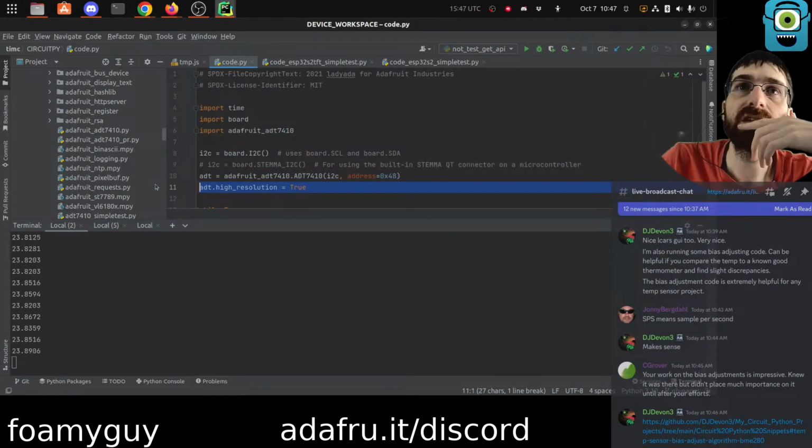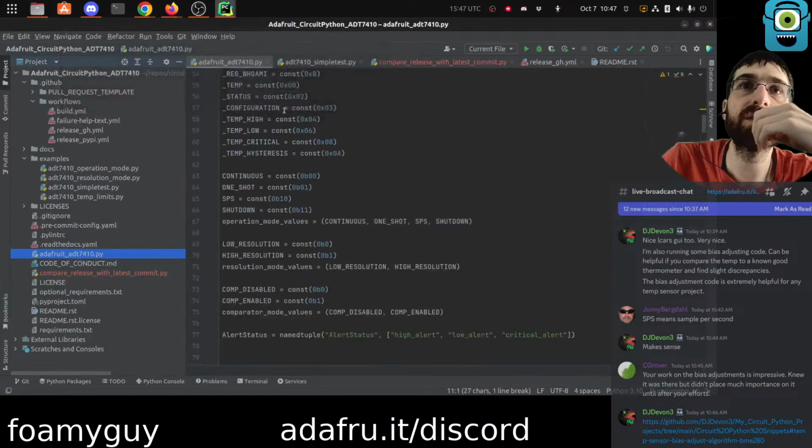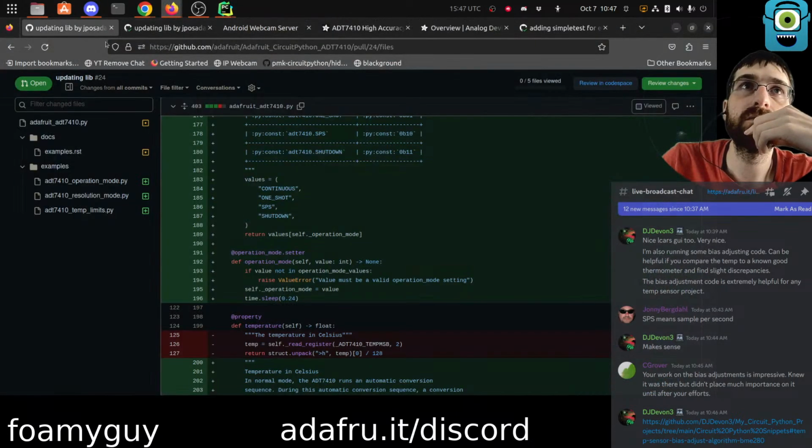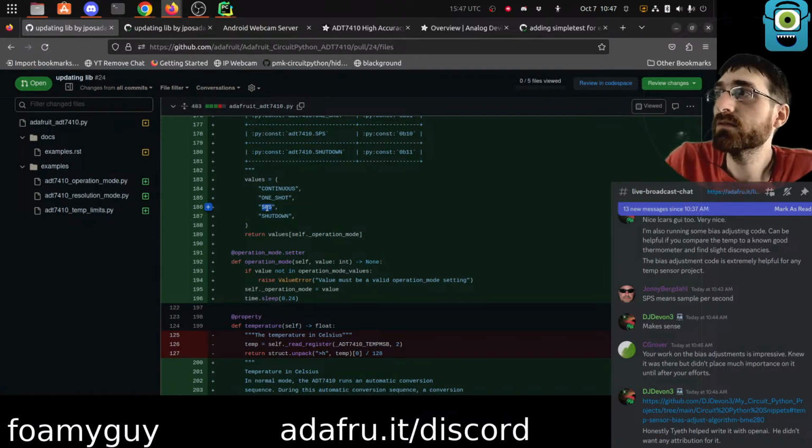Oh, this says high resolution true. Maybe it's not set that way anymore as operation mode, but that's continuous, one shot, per second. What was it? Samples per second.